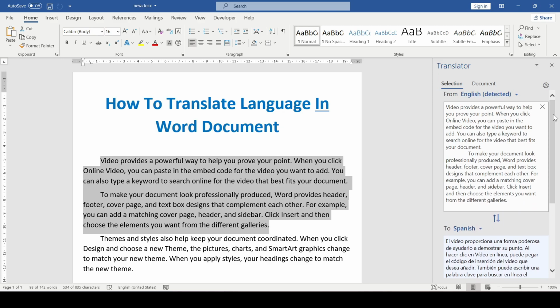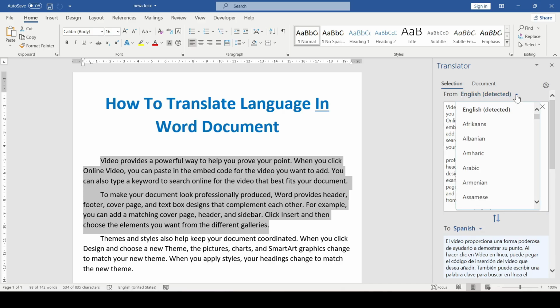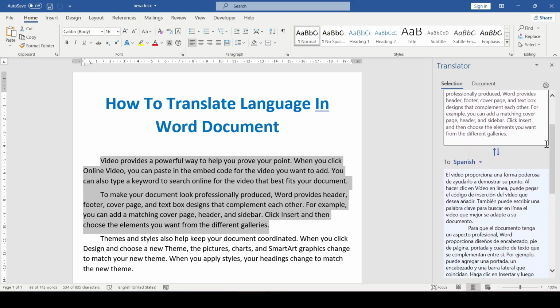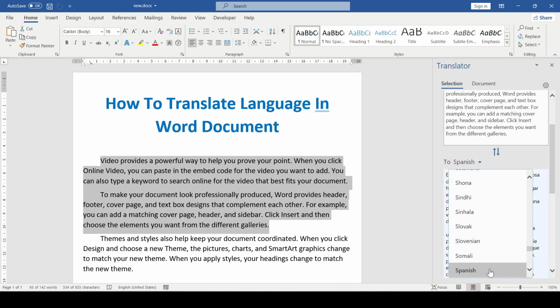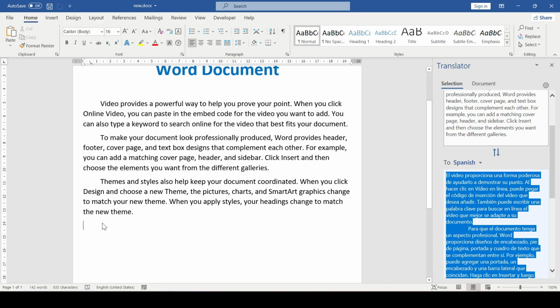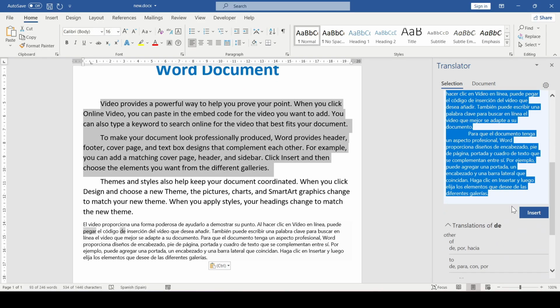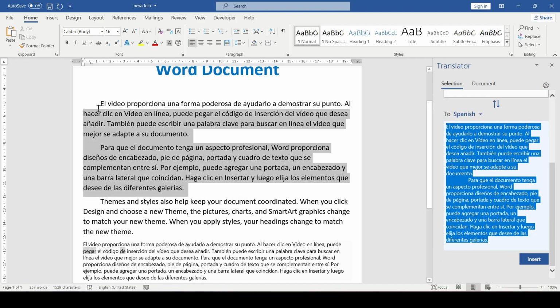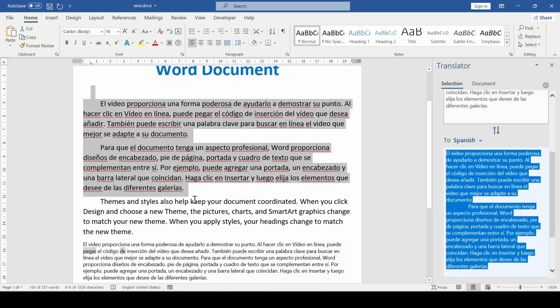As you can see, the translator immediately recognized English, but if this didn't happen, we can manually select the language of the text. And a little lower, select the language into which we need to translate the original text. As you can see, the list of languages is very large. And when the text is translated, we can copy it and paste it below. Or click the Insert button and the original text will be replaced with its translation.